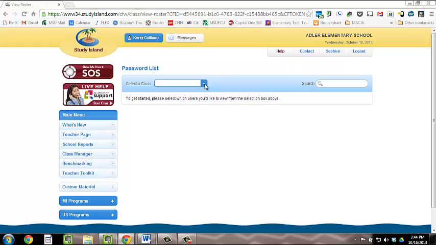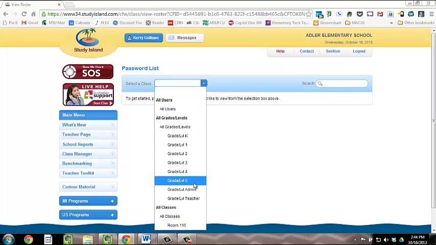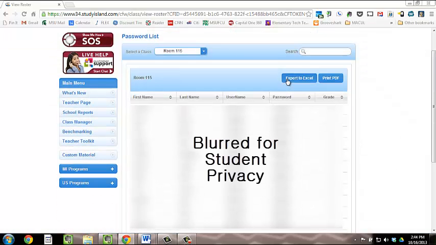Once you've clicked on Password List, under My Classes, you can select your class. Since you've already created your class and added your students, your class will be at the bottom of the list under All Classes. You then have the option to export to Excel or print PDF.